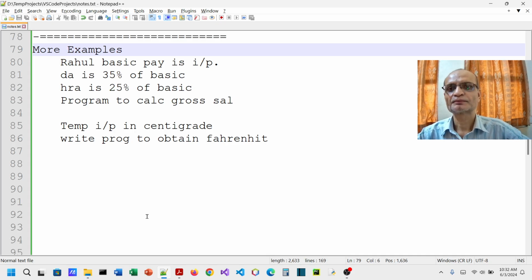So let's take a simple example. Let us say that a person named Rahul has a basic pay, and that basic pay will be input through the keyboard. The other given information is that his dearness allowance, or DA, is say 35% of the basic, and house rent allowance is say 25% of the basic. Now we need to calculate gross salary. That means we are supposed to write a program which will calculate gross salary.